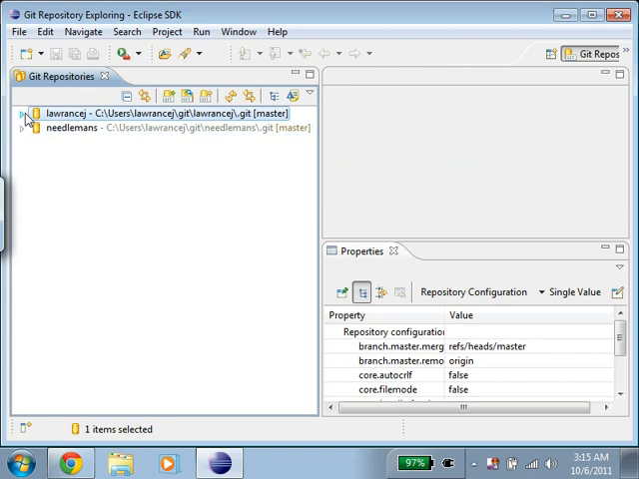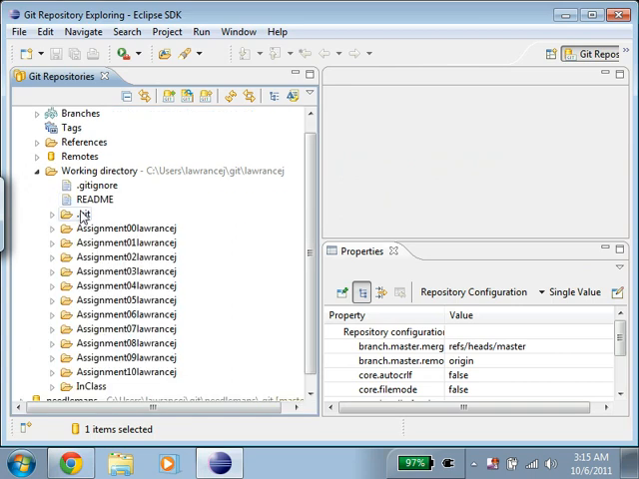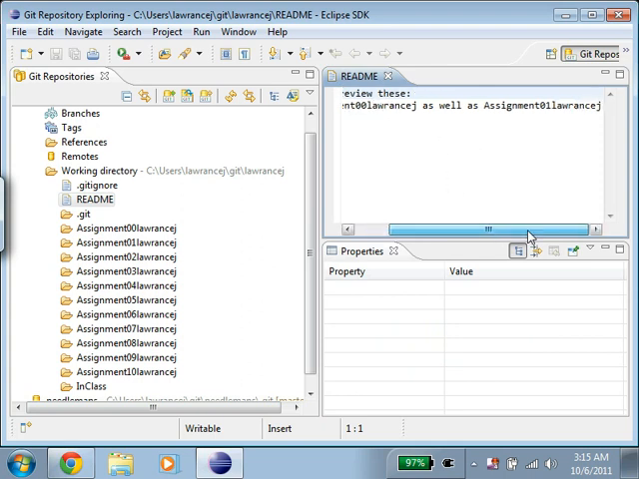Now, suppose you need to look at someone's assignment. So click over here. We'll expand this, and I'll expand this over here. I can figure out what I want to do by looking at the README file. If I double click here, it'll tell me which things I want to review. So this person's telling me to review assignment 0 and assignment 1.